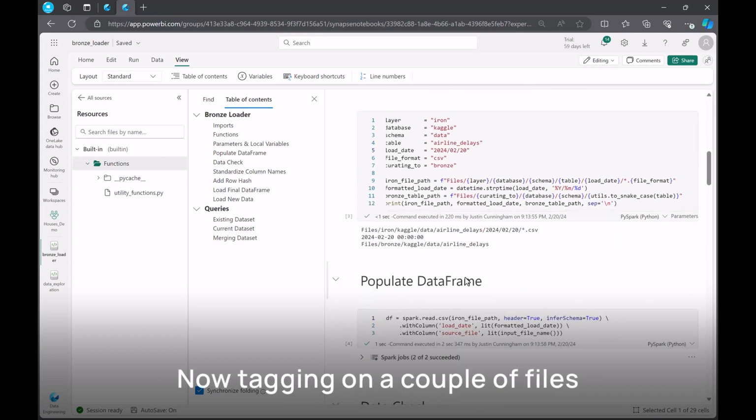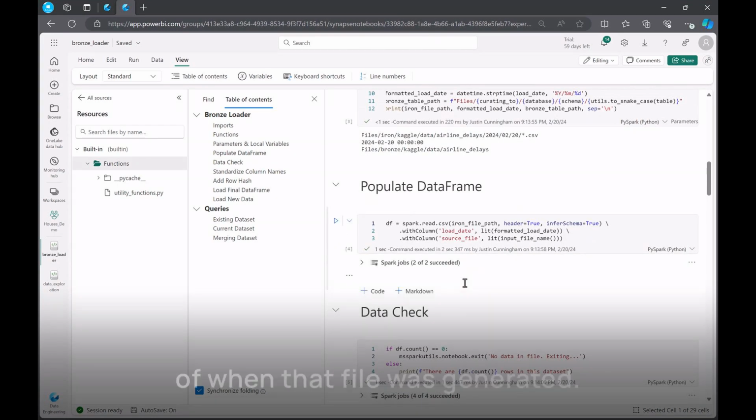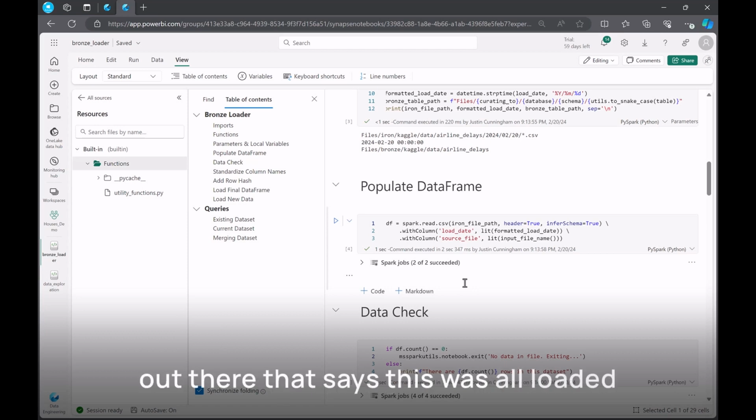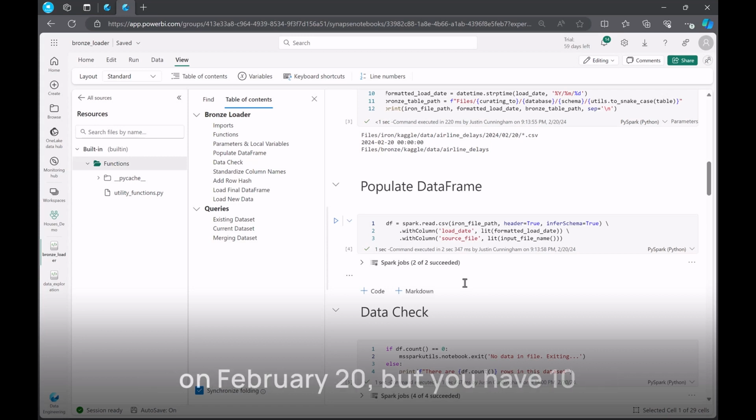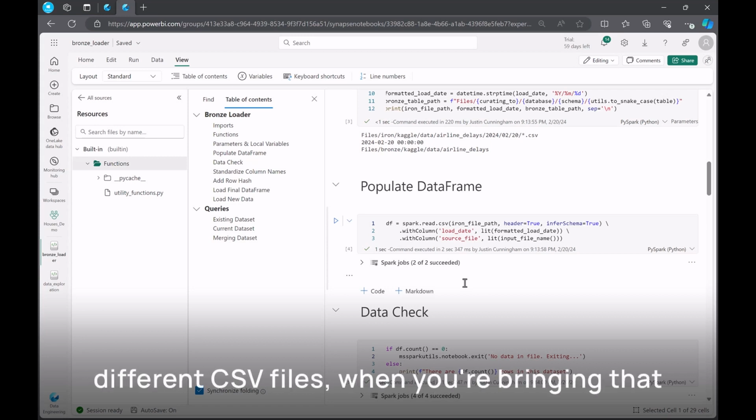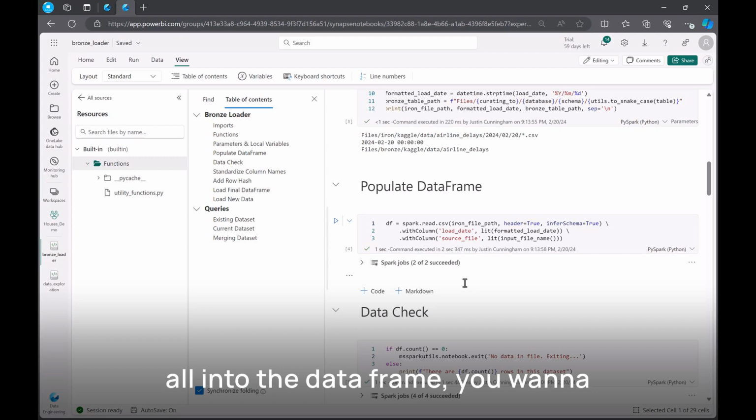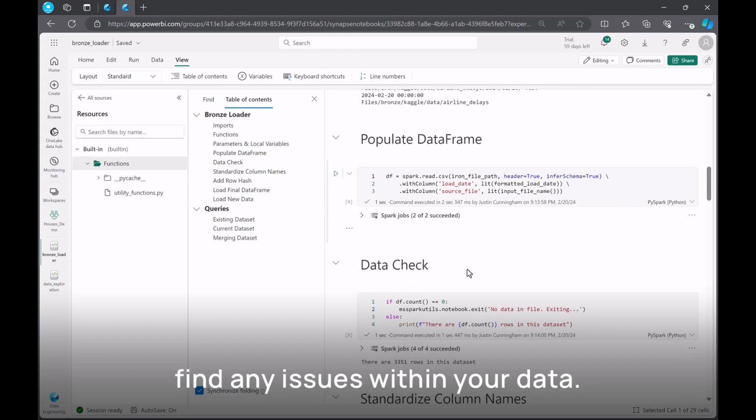Now I'm tagging on a couple of columns: the load date of when that file was generated, and the input file name, which will give me the exact file that data came from. That way, if you have a folder out there that says this was all loaded on February 20th, but you have 10 different CSV files, when you're bringing that all into the data frame, you want to be able to say, well, what file did this data really come from? That can help you track down things as you go through a debugging process if you're finding issues within your data.